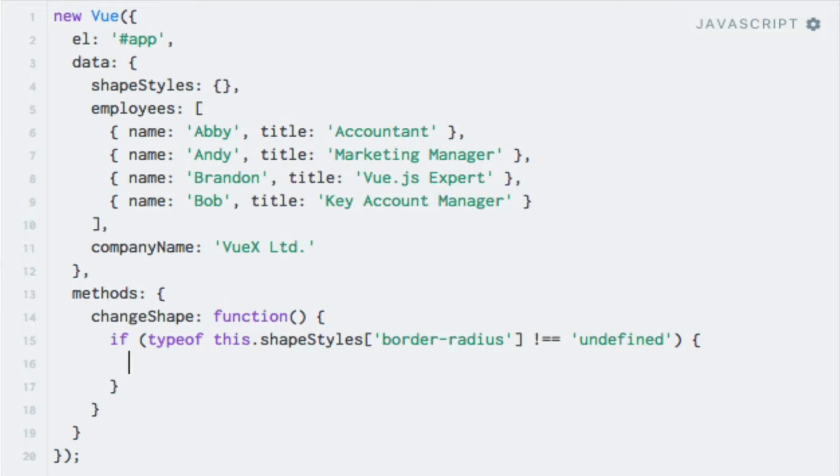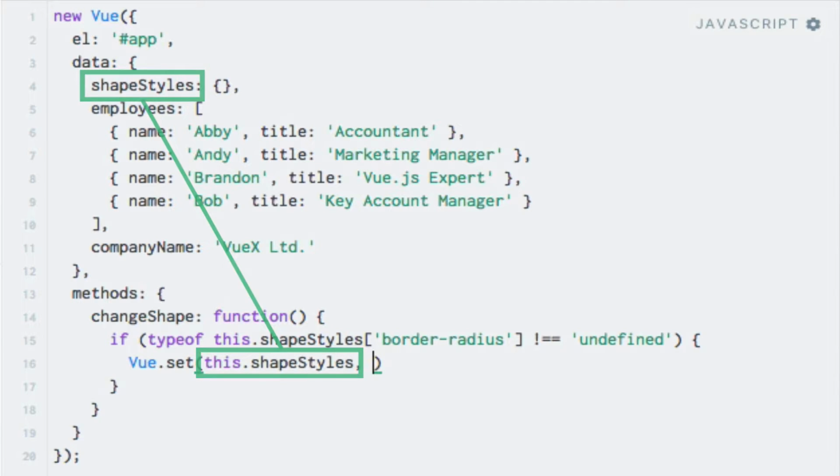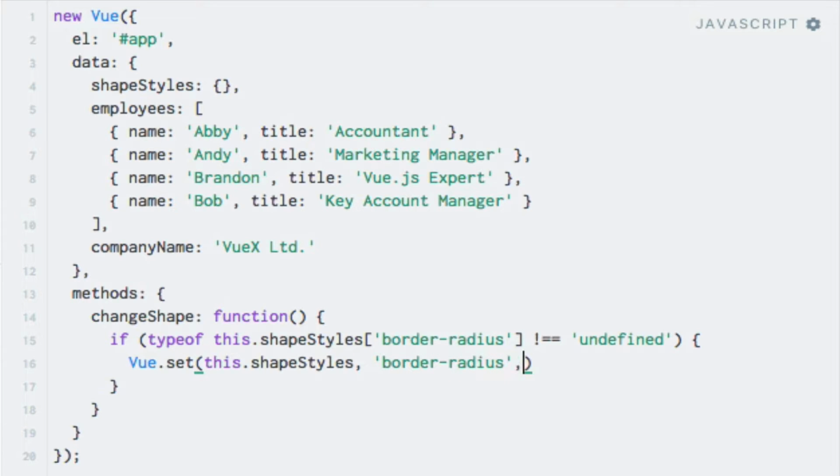The first argument is the object that we would like to change. So Vue.set this.shapeStyles. The second argument is the key, which is borderRadius. And the third is the value. In this case, I will set the key to undefined, as this is required by my if statement, and because this will cause Vue.js to not include the CSS property in the DOM. This should take care of changing the shape from a circle to a square.